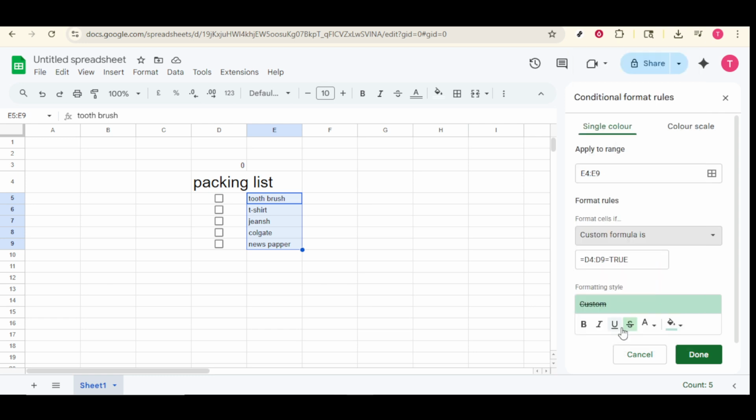After entering your custom formula, you can decide how the cell should change. You might want to apply a background color, bold the text, or even change the text color. These options can be found near the bottom of the conditional formatting pane. Take some time to explore and adjust so the changes are both noticeable and useful for your needs.